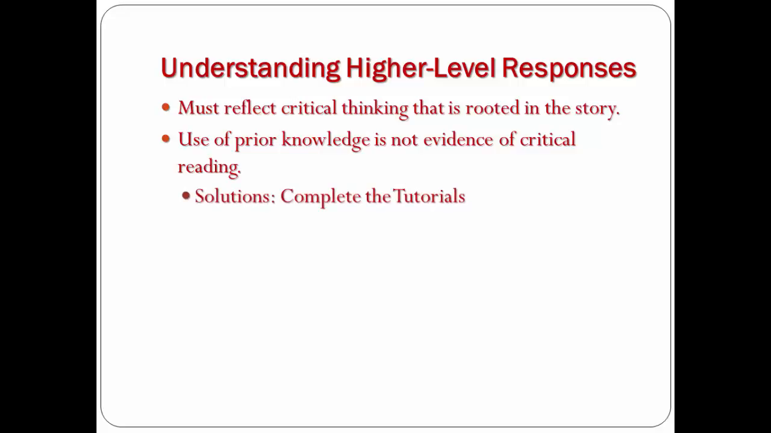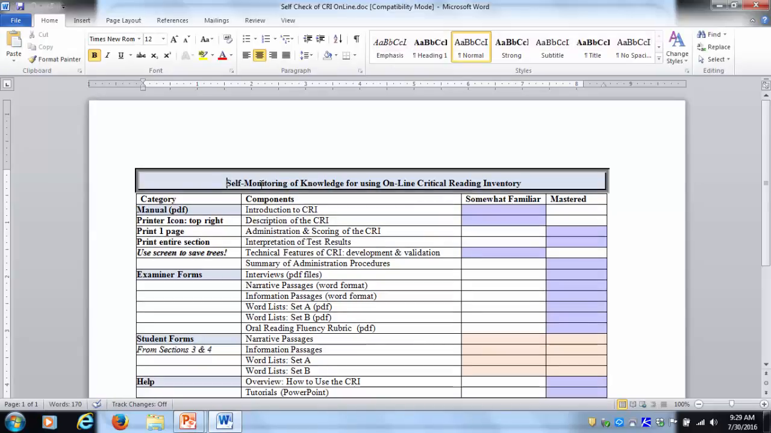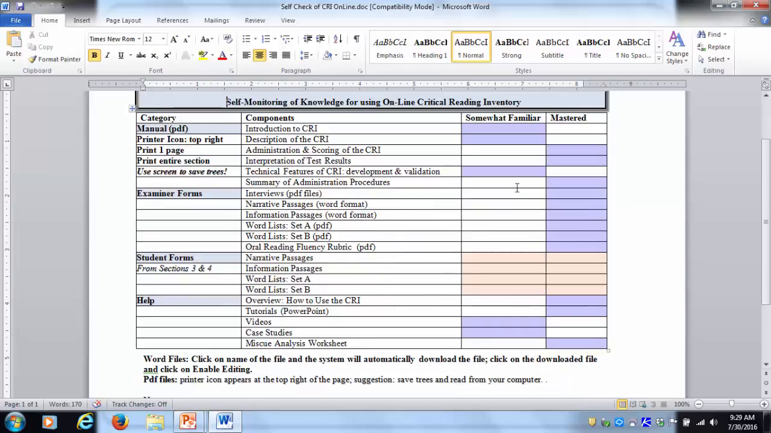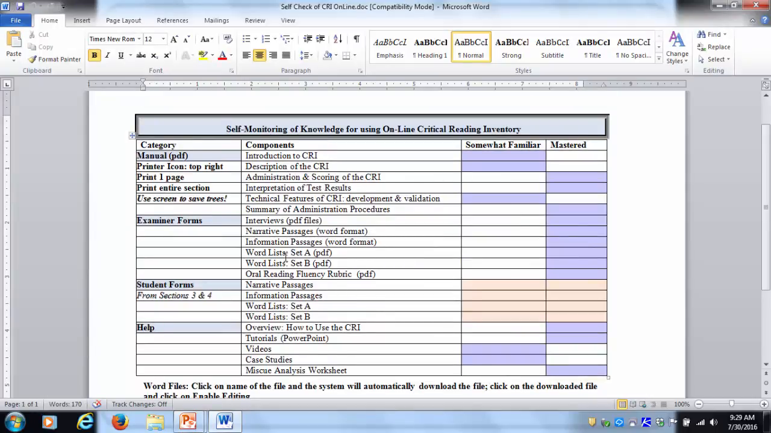So what's our solution? That's why we encourage you to do the tutorials. Again, there's a PowerPoint guiding you through the tutorials. Please use that. Remember, we have a self-check. And here this is available for you. What we've tried to do is visualize the type of reading you need to do and point out here you're reading for the purpose of ownership and mastering the third and the fourth sections of the manual.